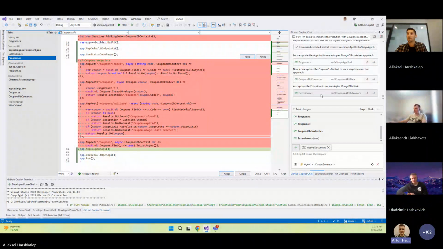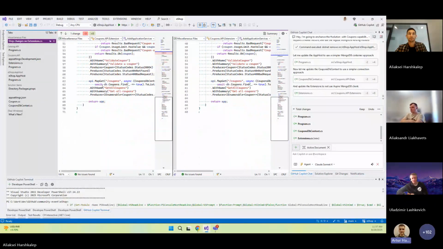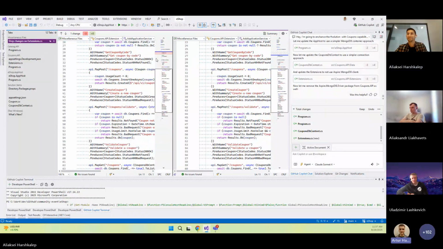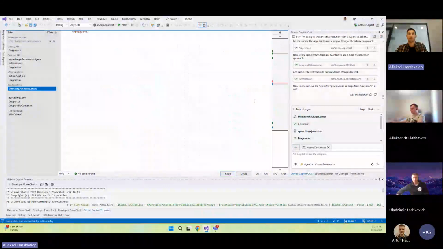It's interesting. As you can see, in the last statement it tried to update again the extension file that was created to not use the Aspire MongoDB client. Like, firstly it creates, yeah. Why extension? Okay, so I think it moved all of it. Let me remove Aspire MongoDB from coupons API. Okay. Oof.